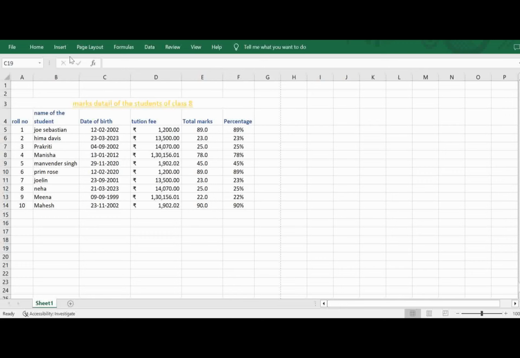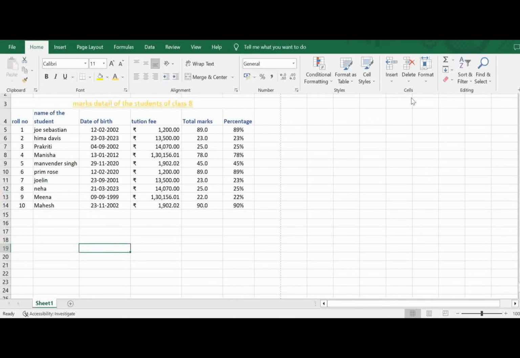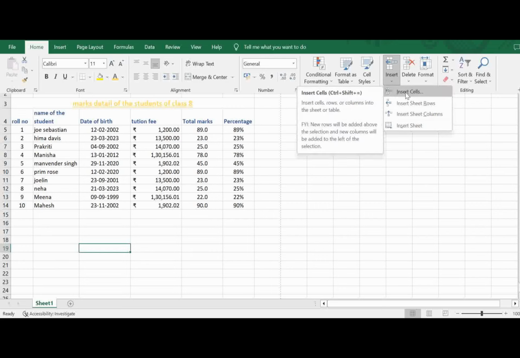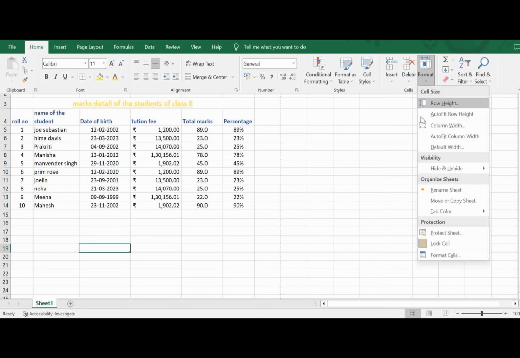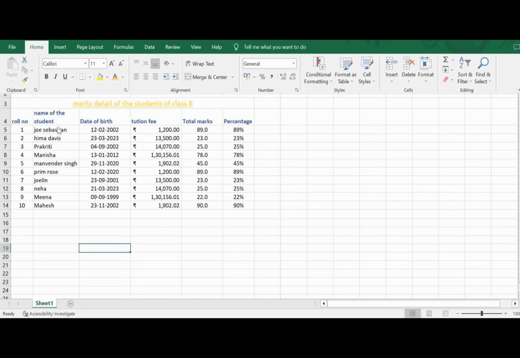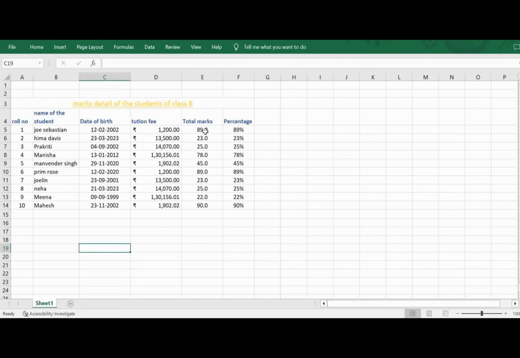So today in this video, let us explore the options available under the Home menu and under the submenu Cells. Under this submenu, you can perform various operations related to cells, like inserting a cell, inserting a row, inserting a column, inserting a sheet, as well as deleting a cell, deleting a column, deleting a row, etc. We will also explore some of the format options associated with the cell. So let us start with the insert option.